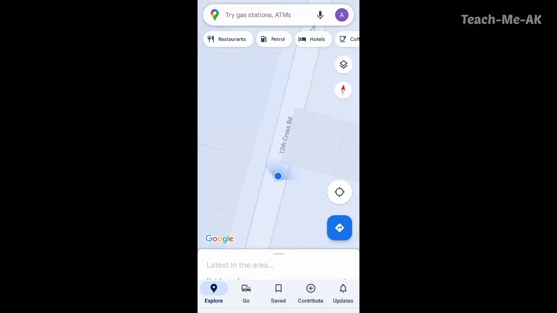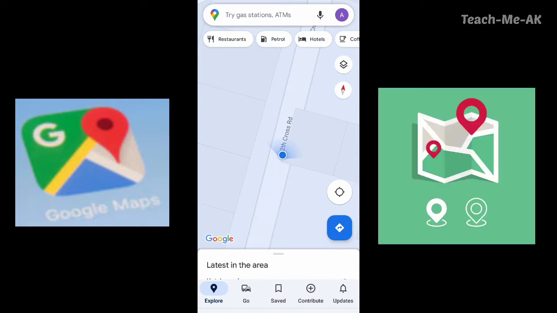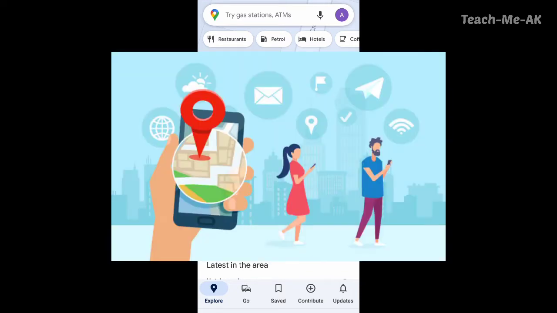Hi, what you're seeing on my screen right now is the Google map showing my current location. Now think of an instance where I would want to share my current location to any of my friends who would want to visit my current location.